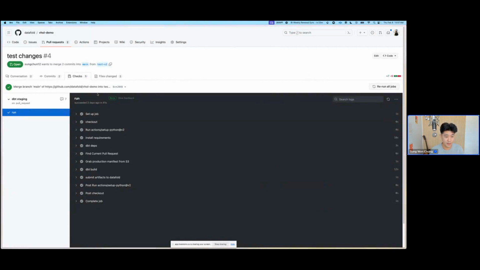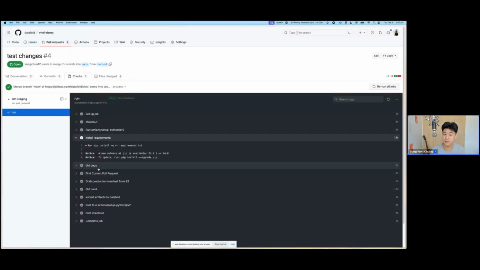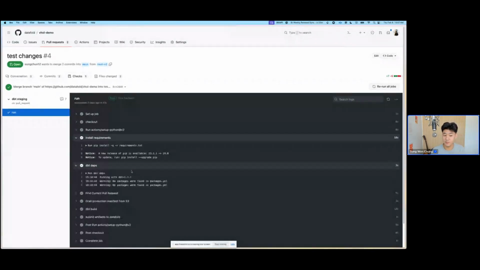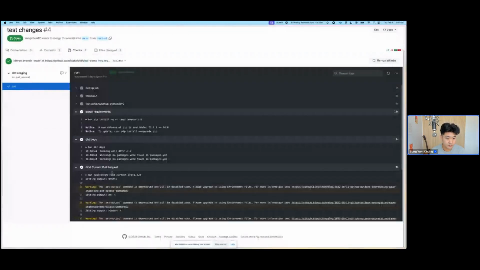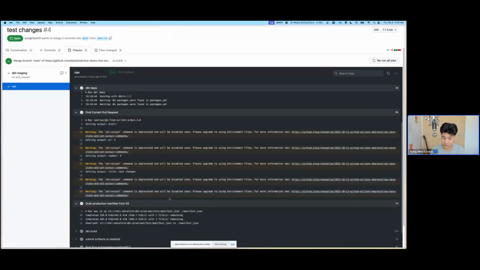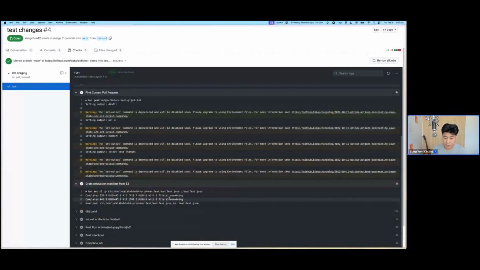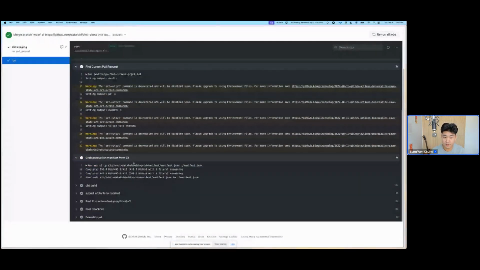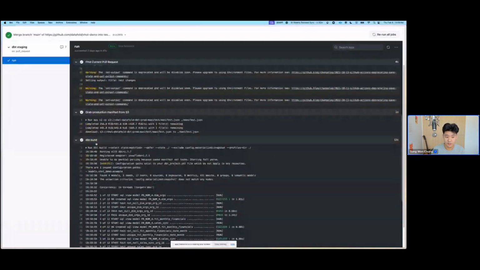Over here, I click on that tab, I see checks, and overall what it's doing is I'm installing some dependencies so that DBT works properly. I run DBT deps to make sure I have things like DBT utils and such there. I find the current pull request. And if I'm using some advanced things that I'm going to talk about towards the end of this tutorial, I'm going to grab the latest production manifest so that I'm only running my DBT code changes in scope and anything downstream of that listed by this command.